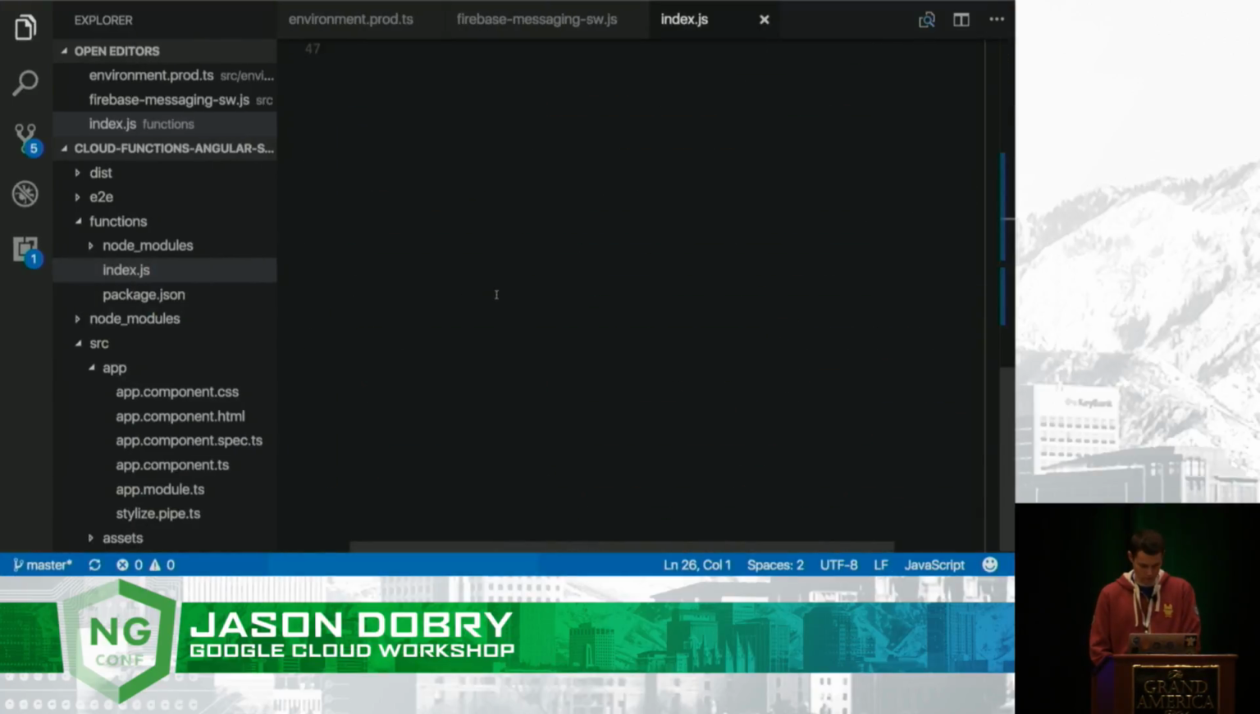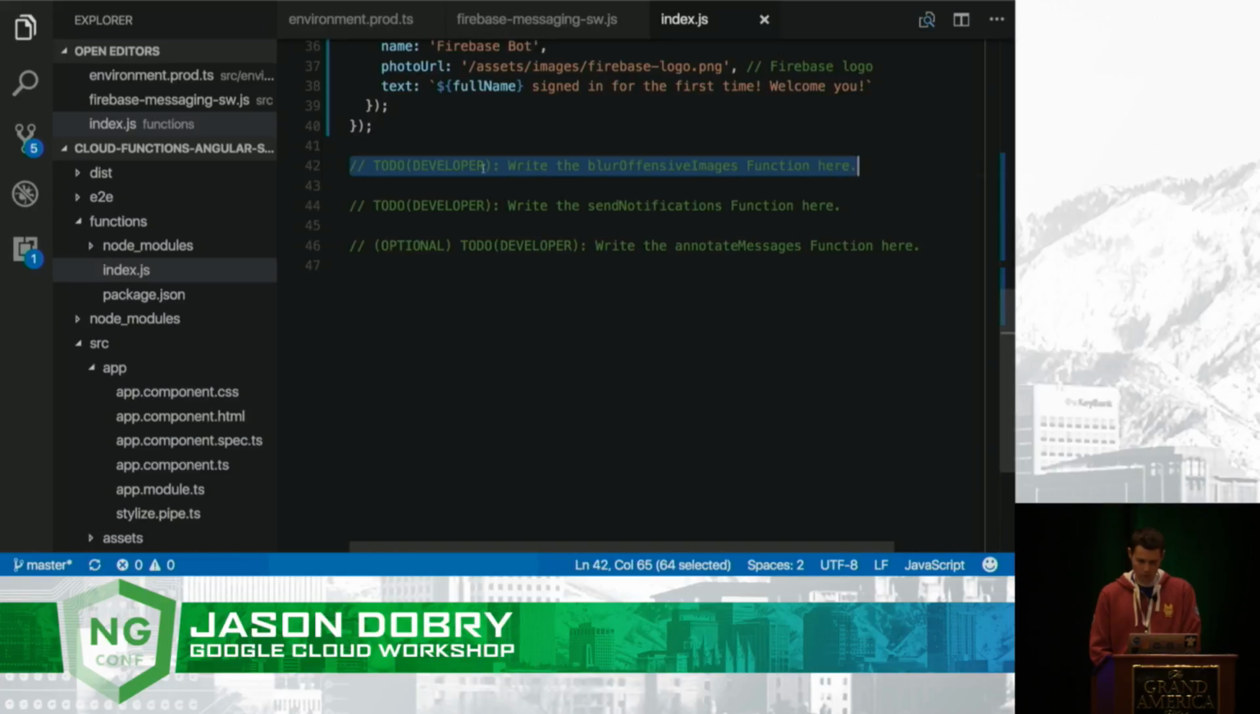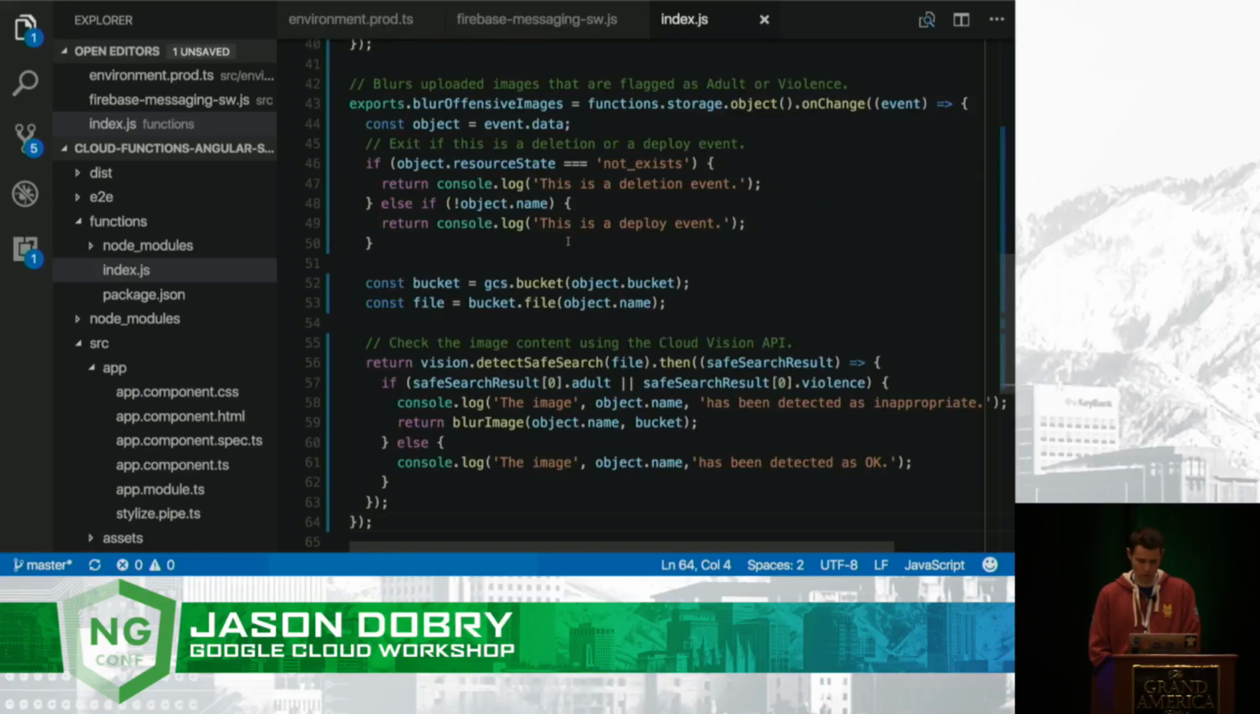So let's go paste this in. Write blurOffensiveImages function here. Save that.